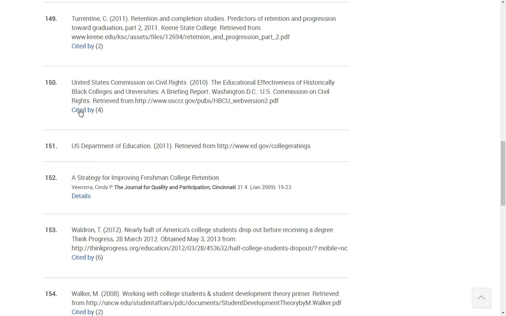And here it is, United States Commission on Civil Rights from 2010, and that is the correct year. And so then I would see, am I able to access this website? Is this PDF still available? Now, if they are citing a journal article, such as right here, then you could check in EBSCO or Gale and see if we have access to this article.